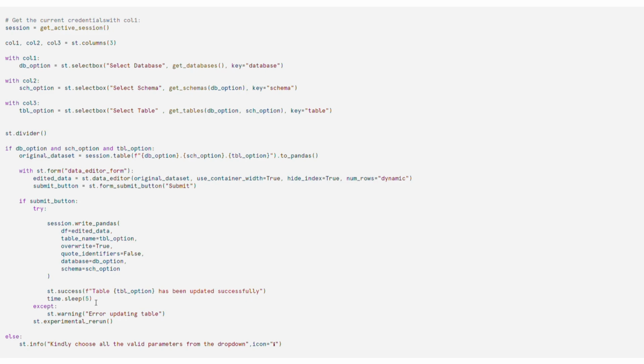Then we are making our code sleep for 5 seconds and then we are doing experimental rerun and it will just refresh your page.